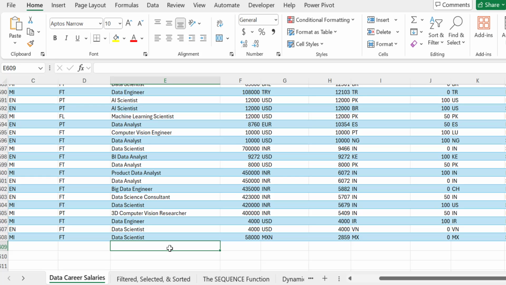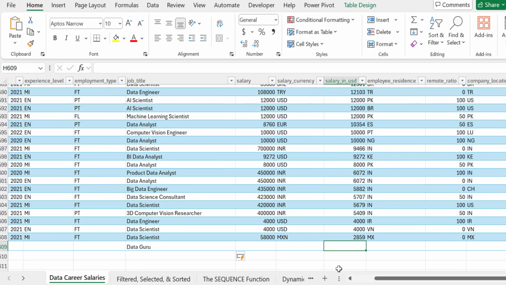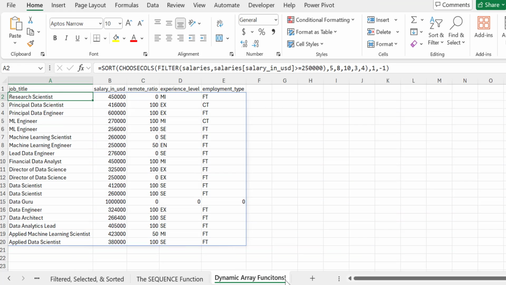Now, to prove that to you, let me just type our new job title, which will be Data Guru. Then while I'm at it, and to ensure that this job meets our criteria, I'll give it a salary of, say, $1 million. So now hitting enter, we officially have a new job that is officially part of this table. So now let's see if our dynamic array formula was able to pick up on this new record that meets our criteria. And sure enough, it was.